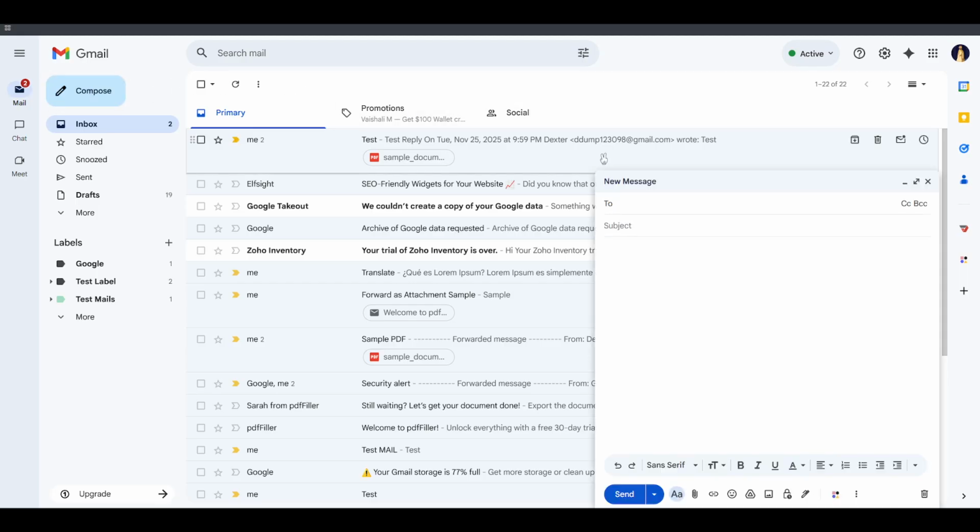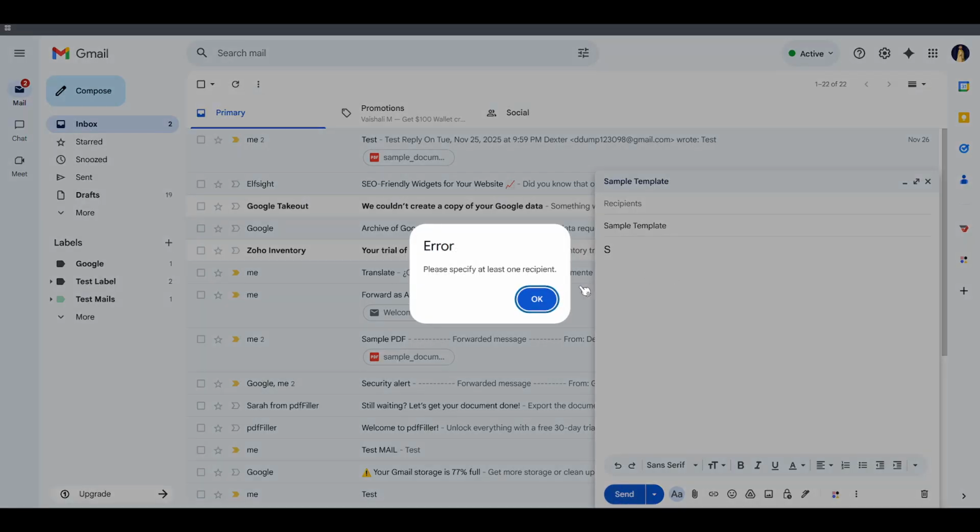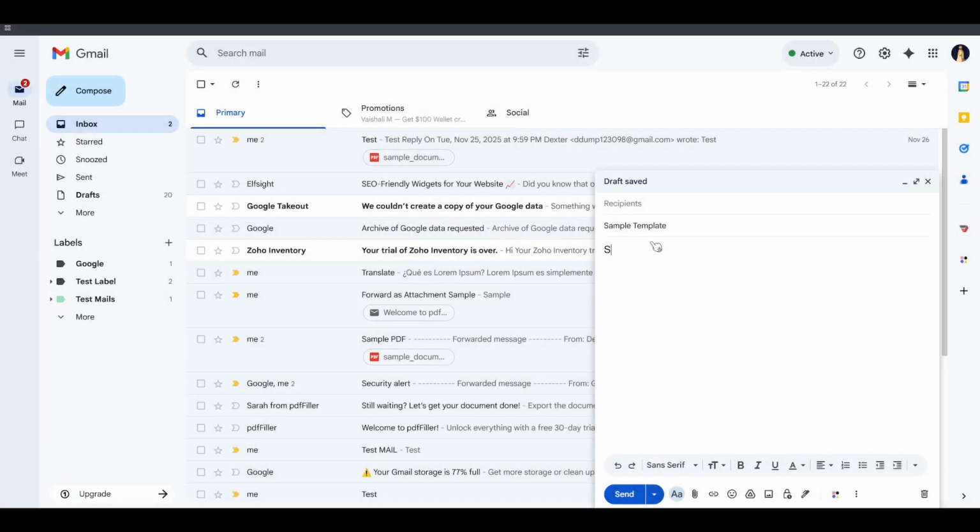Add a clear, reusable subject line, and then write the body of the message exactly the way you want it to appear every time. You can include formatting like bold text, lists, links, or a signature, and even add placeholders such as brackets where you'll later personalize names or details. Take a moment to proofread and make sure your wording is neutral and reusable across recipients or situations.